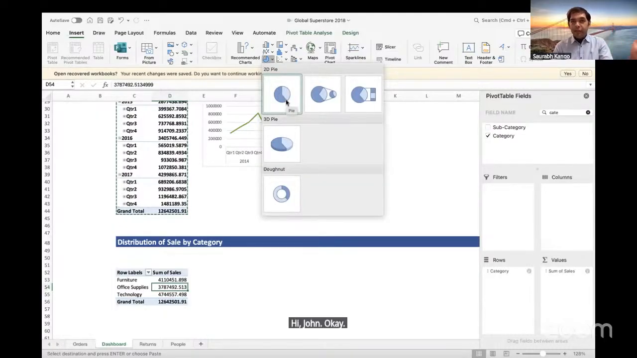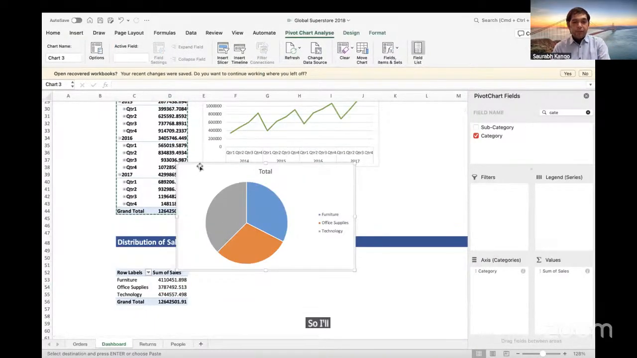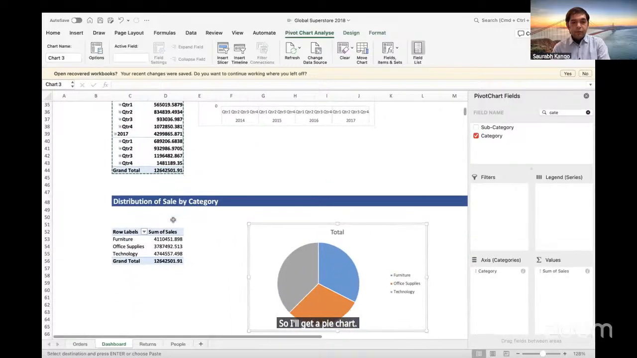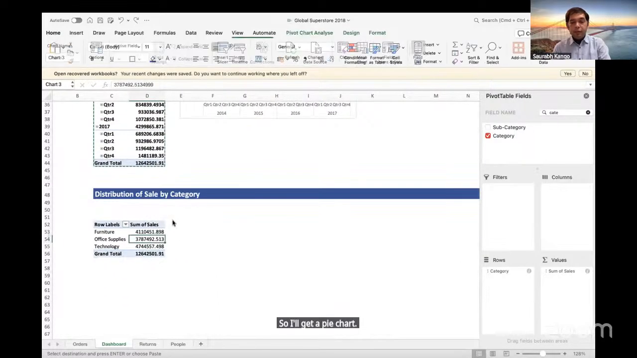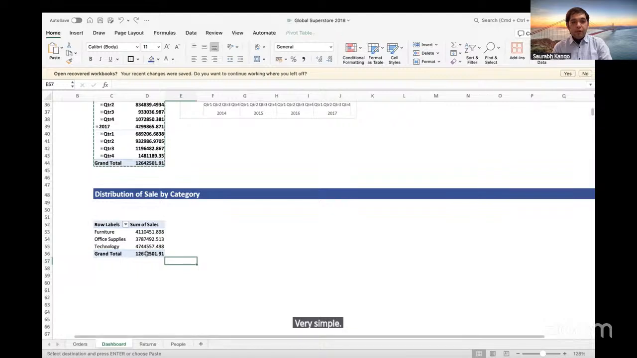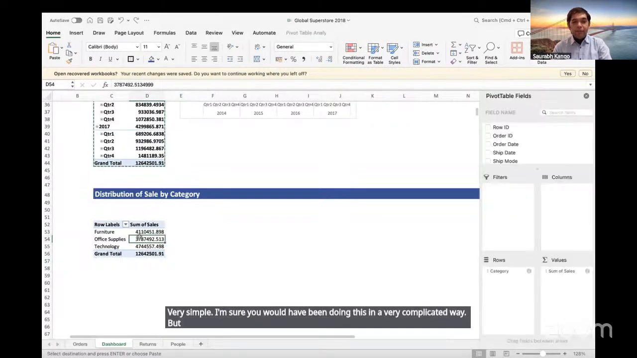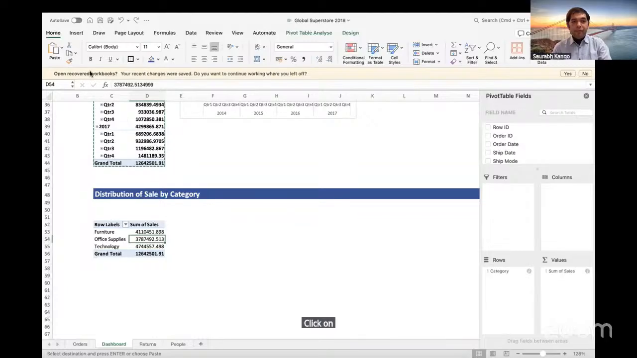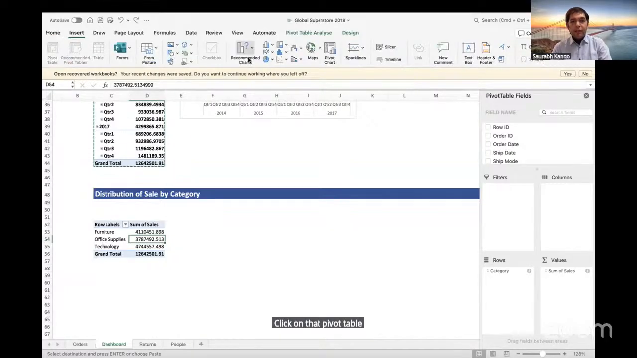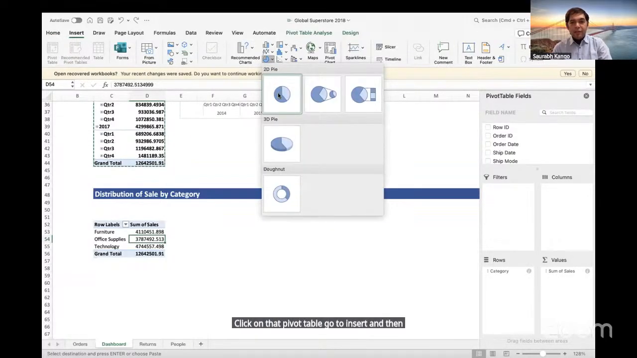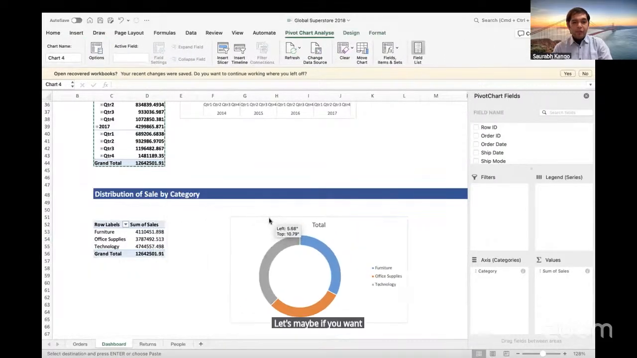Okay, so create a pivot table, get the data that you want, then select that particular data and click on the chart that you want. So I'll get a pie chart. Very simple. I'm sure you would have been doing this in a very complicated way, but if you create the pivot table, click on that pivot table, go to insert, and then select the pie chart. That's it. Or maybe if you want a donut chart, you can use a donut chart.